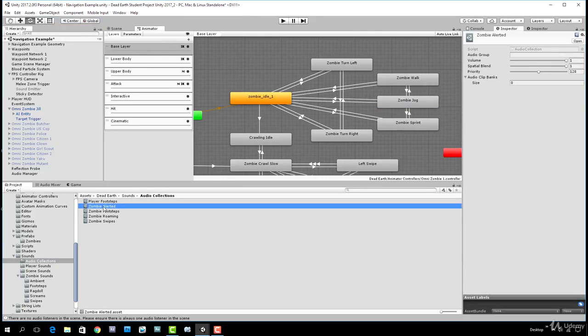With my zombie alerted audio collection selected, I'm going to configure the inspector so that we assign it to the zombies audio group. And for now, I'm going to set the volume down to roughly what we had our roaming set to, which was about 0.3. And I'm going to set the spatial blend so it's a two-dimensional sound, just so we can hear it better while viewing in the scene view. Also, this needs to have only one bank of sounds. And let's now lock the inspector of the zombie alerted audio collection so I can start searching for the sounds I want to use without losing the focus.